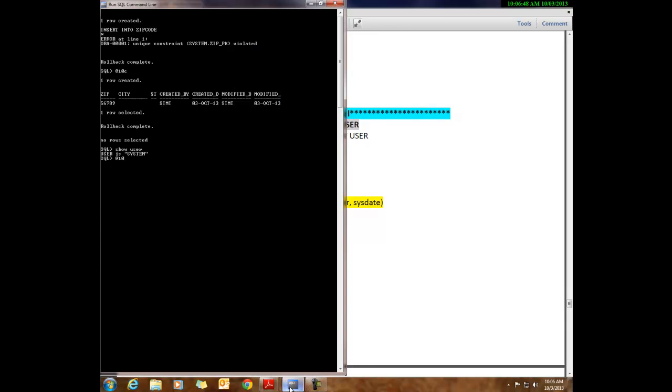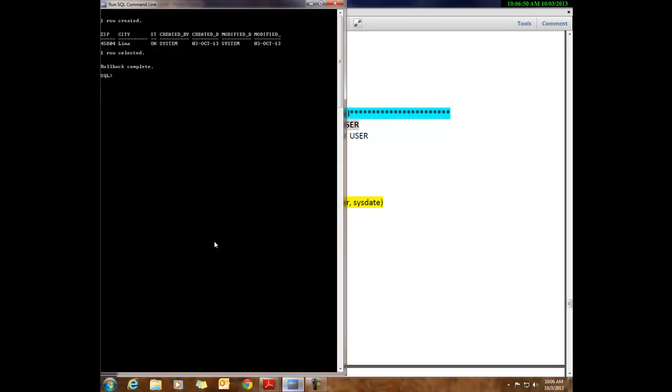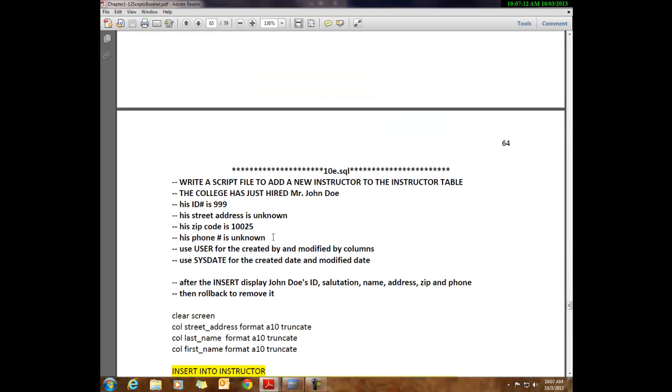Let's do @10D. And you can see here, I'm only focusing on these last 4 columns. It thinks my name is system, and this is today's date. It thinks my name is system, and this is today's date. So those all worked properly. Okay, I'd like you to pause the video and then try to do 10E. When you are ready, unpause the video, and we'll come back and talk about it together.